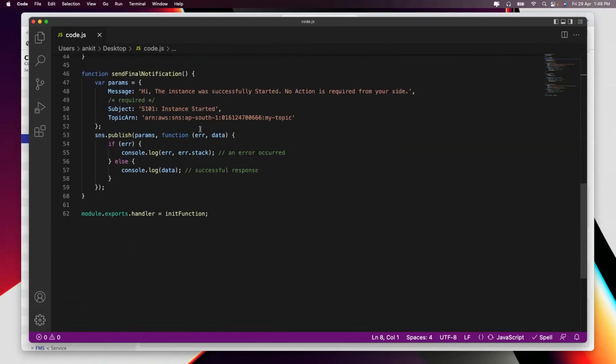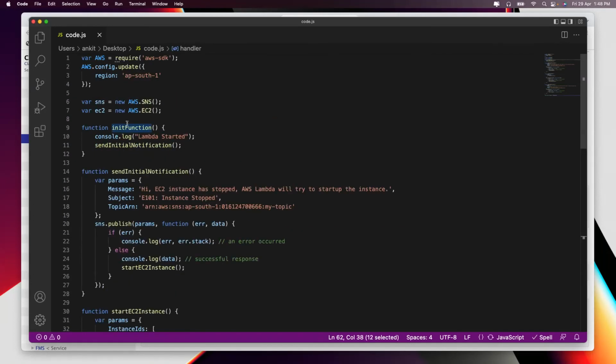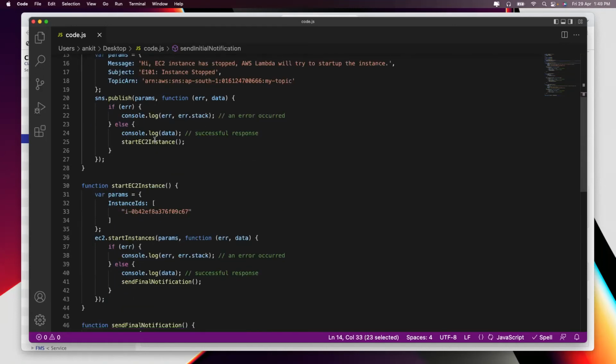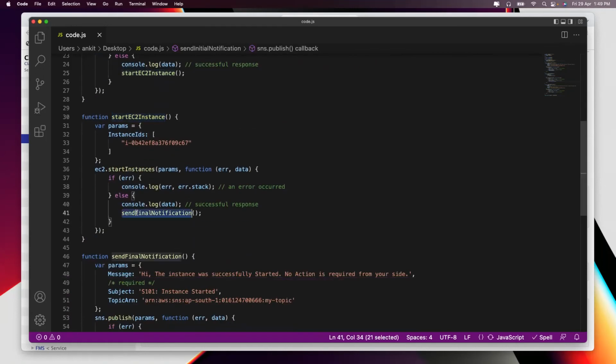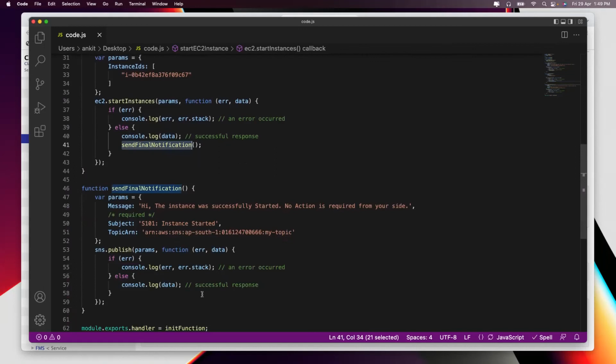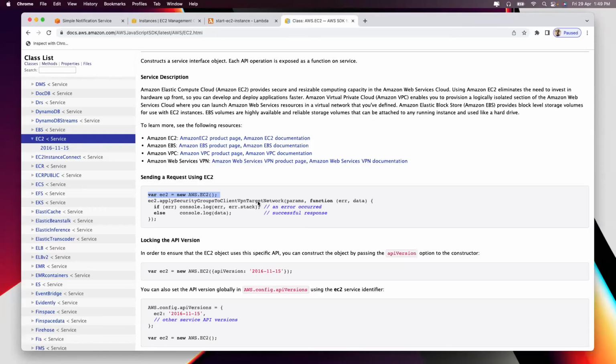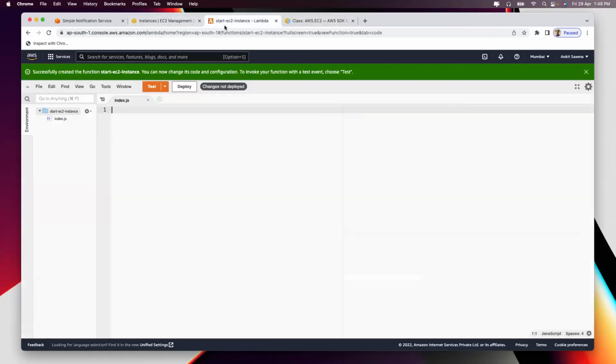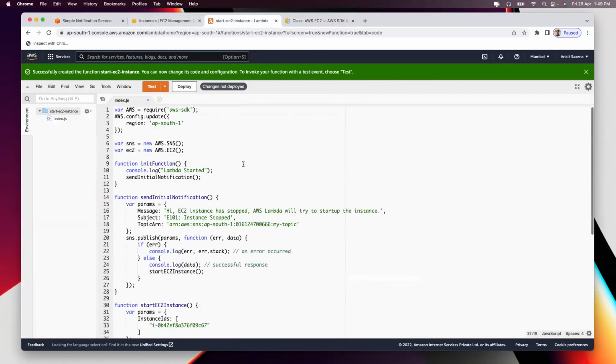So if you look at this function, if you haven't followed and you look it up the first time, it might look confusing to you. But in reality, you see, this is calling an initial function, which in turn is calling initial notification, which in turn is calling start EC2 instance, which in turn is calling send final notification. And that's pretty much it. Done. Now you just have to go copy the complete thing, go inside your Lambda and paste it. And that's it. That's Lambda for you.